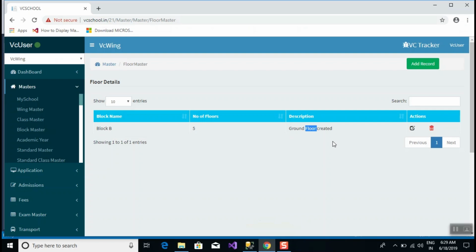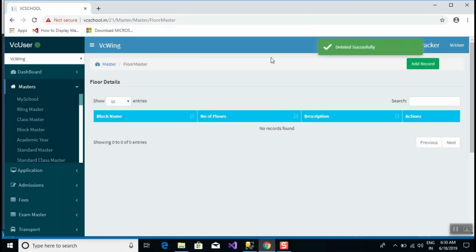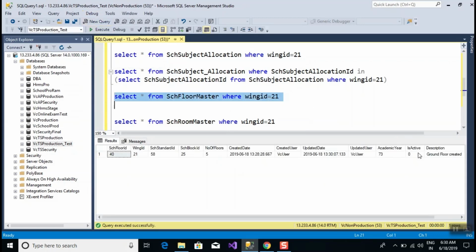If you want to delete this record, we can click on delete icon in grid. It will ask, are you sure you want to delete this record? Yes, if we want to delete, we can click on OK. Then it will be made inactive. Previously it was in active state. Now we can check. Now it is in inactive mode. Means it is 0. 0 means it is inactive mode. Inactive fields won't come in UI.